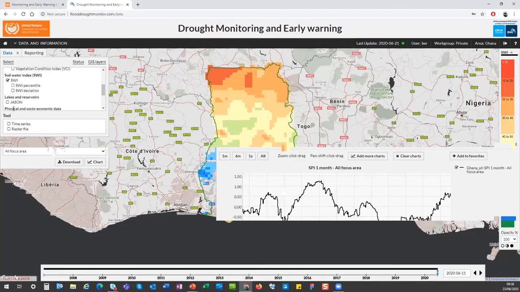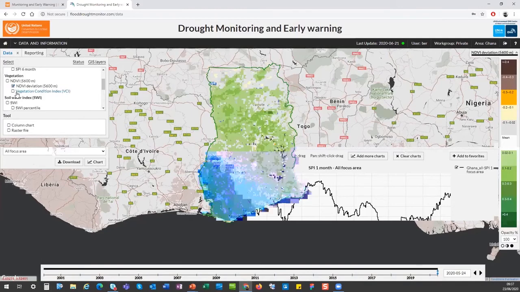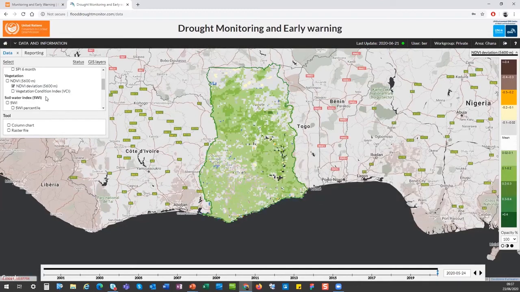We have a number of indices that also allow us to see how this compares to normal, and we can see there is a deviation, a negative deviation. So that's confirmed that there's still a lack of soil moisture content compared to normal in the north. We can also look at the vegetation cover and the deviation to normal. We can also observe that the north part of the country is still under a slight negative deviation, so a lack of vegetation. So we can see the drought has developed from a lack of rainfall to a lack of soil moisture and impacted on the vegetation.